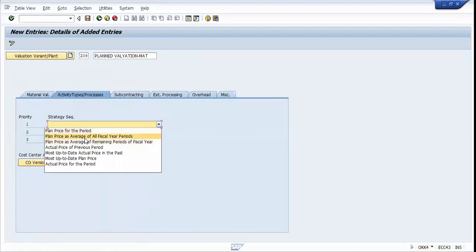Basically, what happens is that we also specify which plan or actual version is to be used by the system here. The plan actual version is maintained in the controlling area, because when we maintain the controlling area, we maintain the different versions, plan and actual, the 0 version. After that we also maintain some other versions in the controlling area settings.